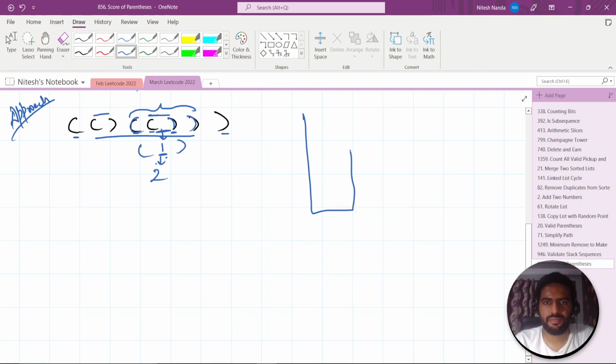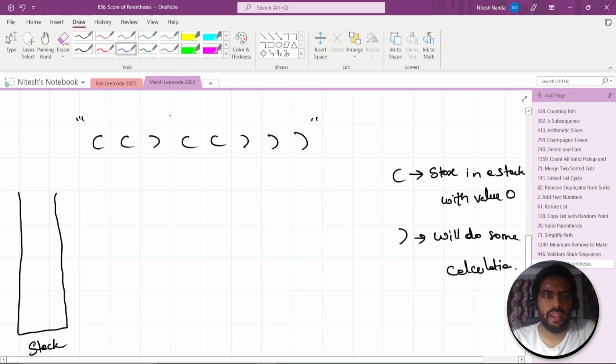Okay, so we will use a stack and we'll try to solve this. What we will do, whenever we encounter an opening bracket, we will just push it into the stack, and whenever we see a closing bracket, we will pop it. Okay, so we know we need a stack to solve this question, but let's see how we will solve this.